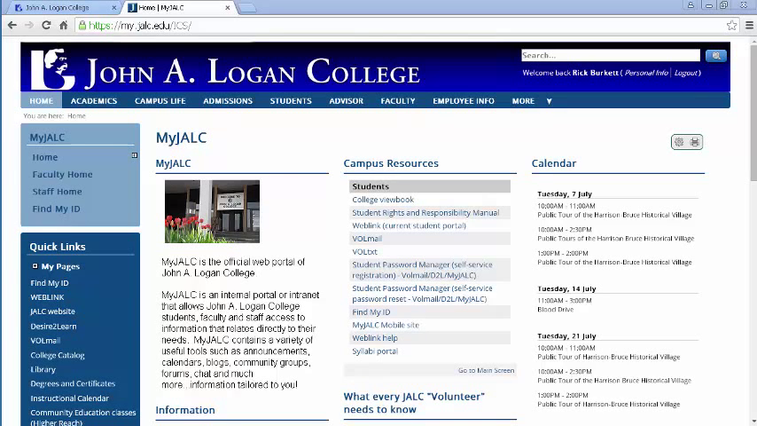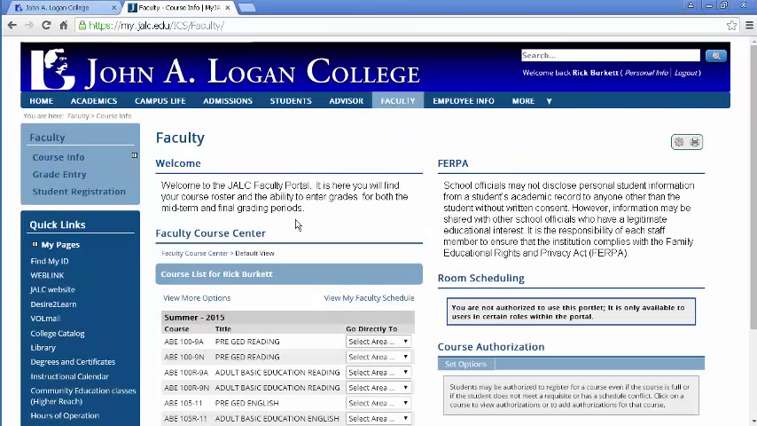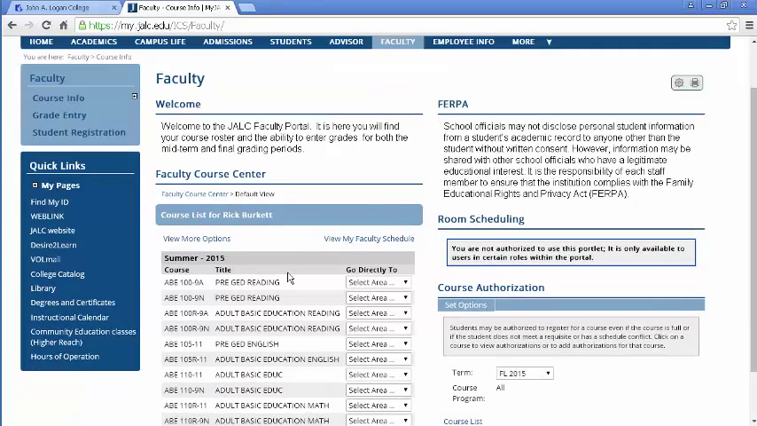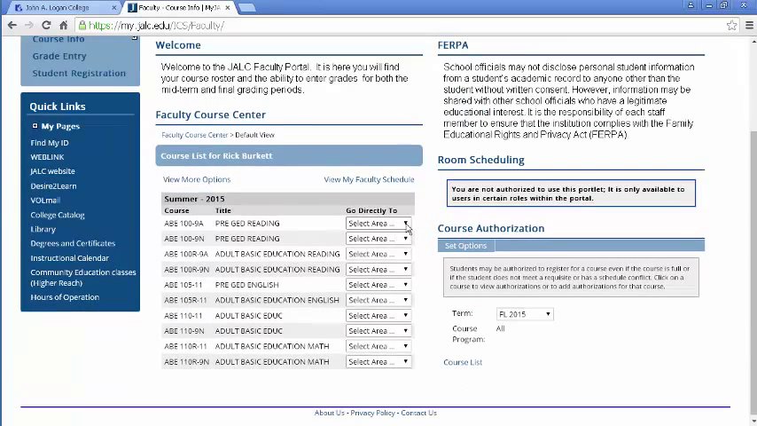In this podcast, we're going to take a quick tour of a class list within the My JLC portal. After you've logged in, you want to click on the Faculty tab here right below the header. And in the Faculty Course Center module here on the page, you need to select from the pull down here class list.